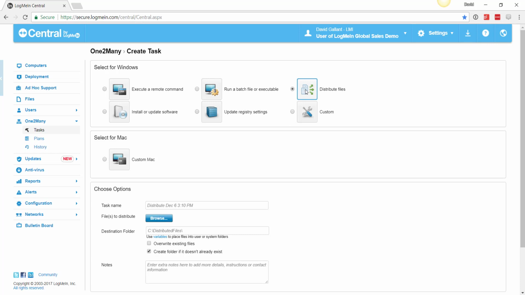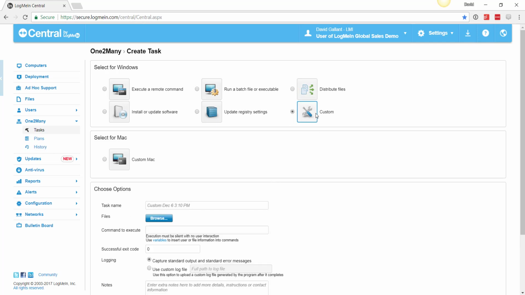Distribute files lets us ship up to 1 GB of files at a time to a target destination. And if the files already exist on the machine, we can overwrite those existing files, replacing them with the new ones. Finally, we have custom, where we can do very similar tasks to what we just saw, but this includes additional logging in case you want to use a third-party tool for logging with the command prompt outputs.